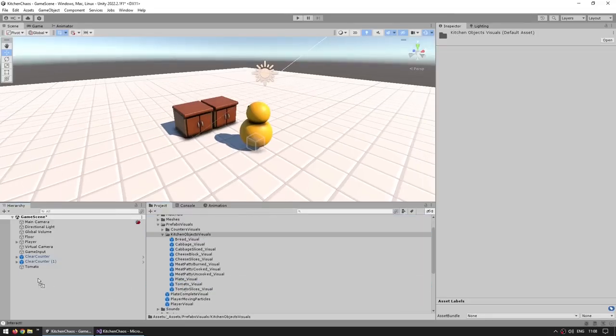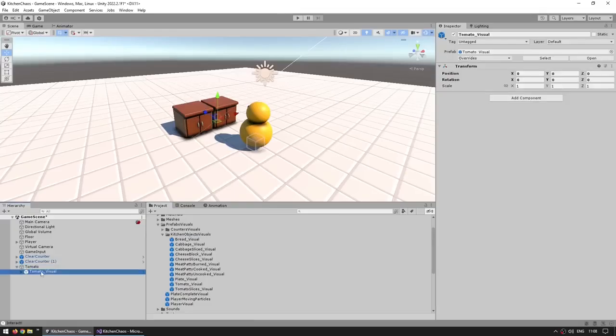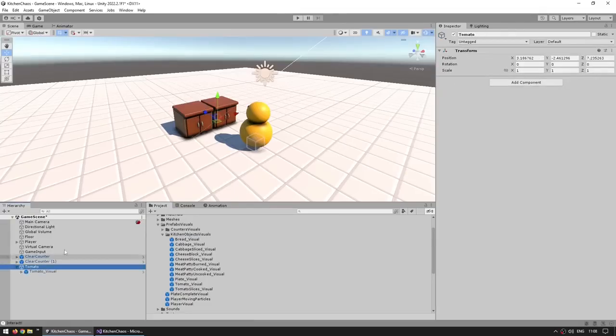So let's just find the tomato visual and drag it as a child of the tomato. And again, as usual, make sure to put on position, local position 0, 0, 0. And for the main one, let's put it on a Y of 0 and just push it a little bit off to the side just so we can see. Okay, great. Now, this one is obviously not going to exist over here in our world.